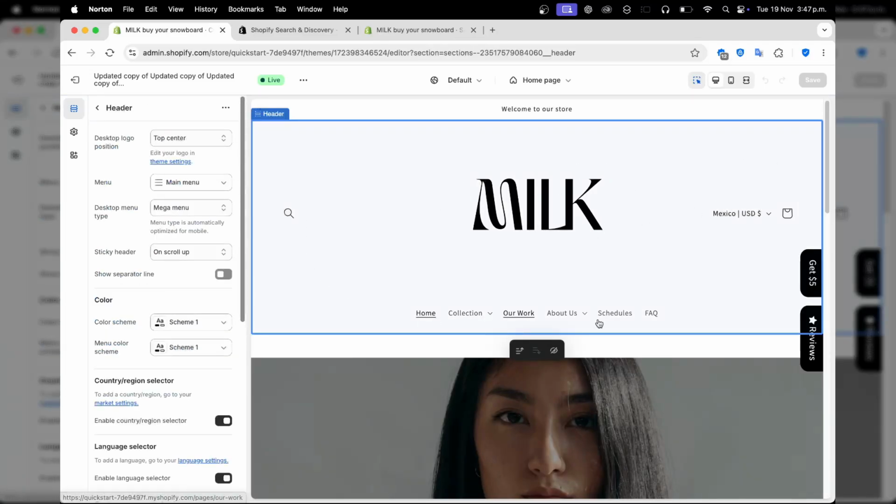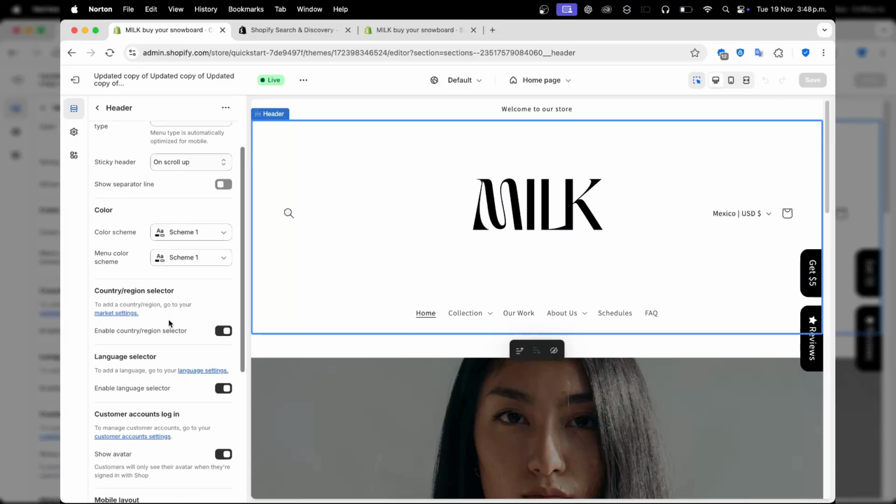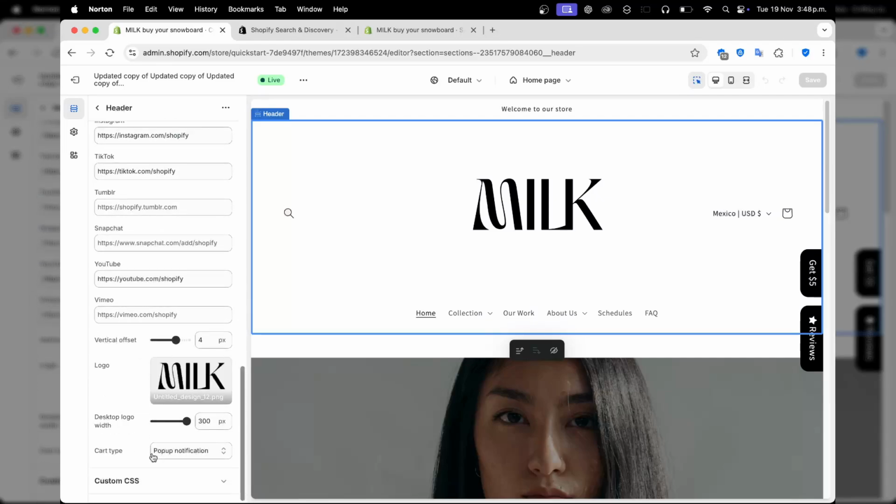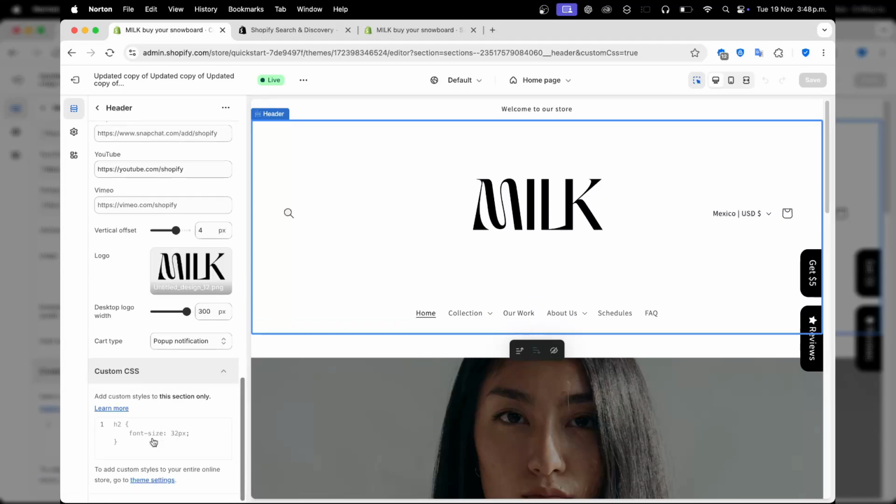Now, when I click into my header, I have the option to change the desktop logo position, the menu, the desktop menu type, the colors, the country region, language selection, mobile layout, theme settings, and even if you wanted to add a little bit more customization, we have the custom CSS, where you can add custom styles to the section only.